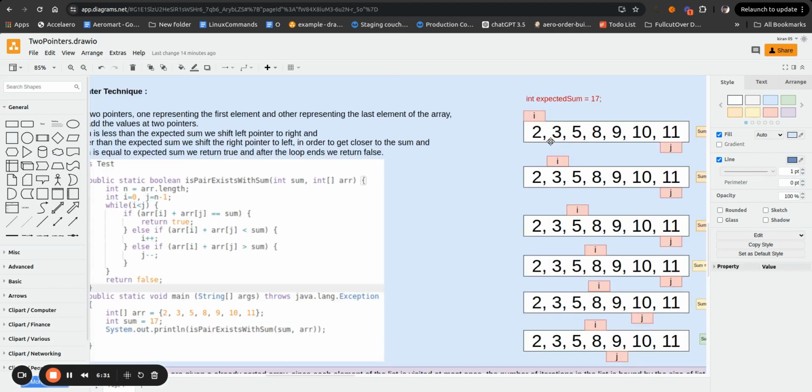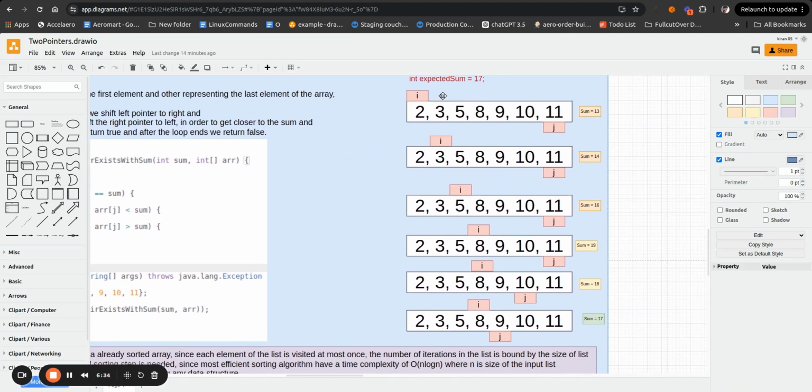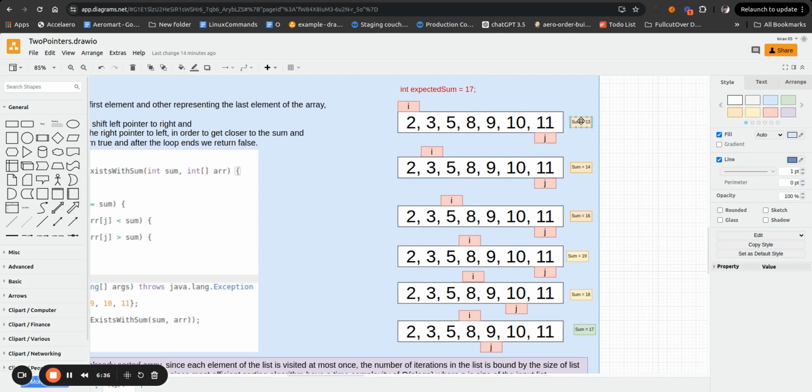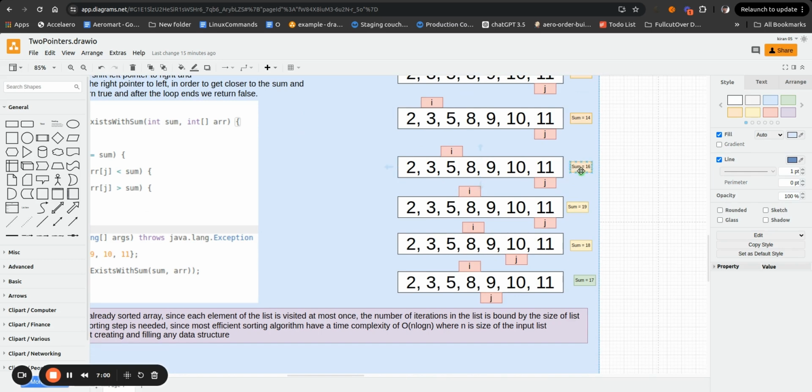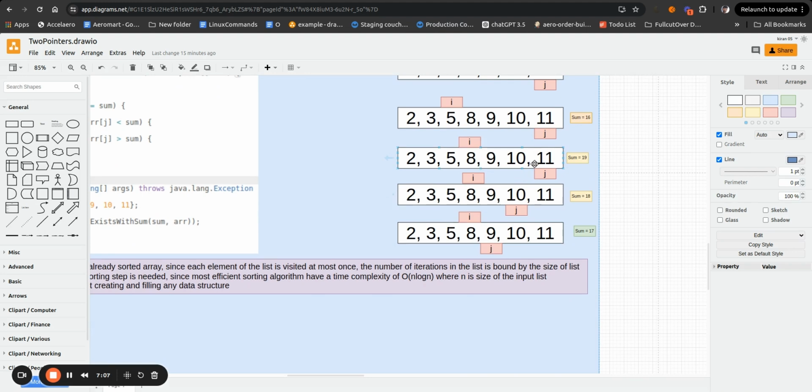As we can see here, we've got an array. The expected sum is 17, and first we have pointed two variables, one to the first and one to the last element. The sum is 13, so since it is less than the expected value, we're going to be incrementing i. And then the sum is 14, still less than 17, so we'll be incrementing i again. Then 5 plus 11 is 16, still less than what we are expecting, so we'll be incrementing i again. So now it is 8 plus 11.